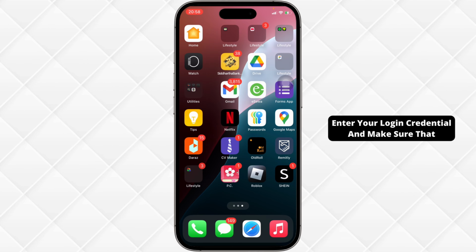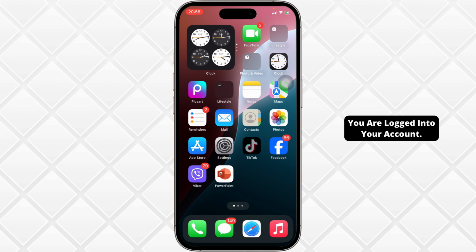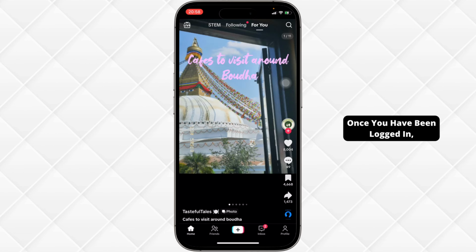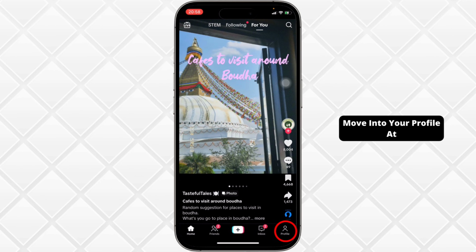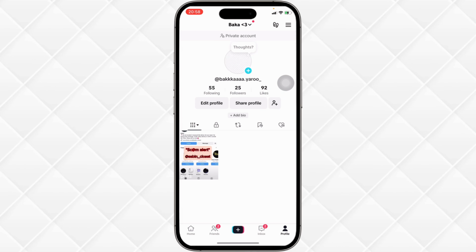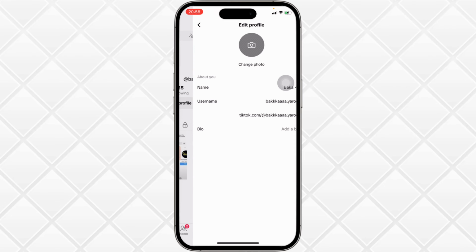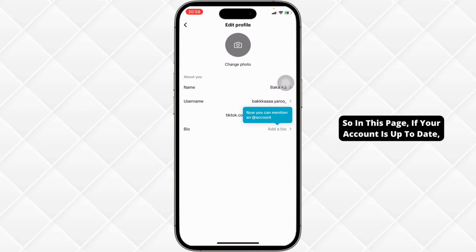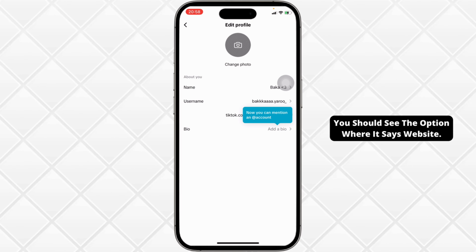Enter your login credentials and make sure that you are logged into your account. Once you have been logged in, it will land you on this page. Move into your profile at the bottom right corner. Tap on edit profile.